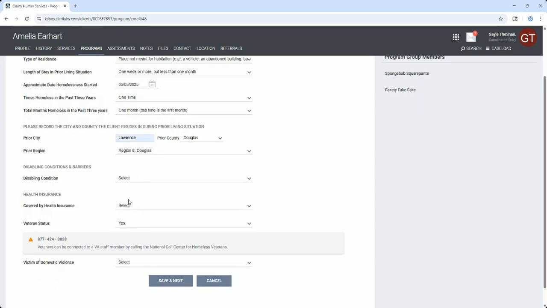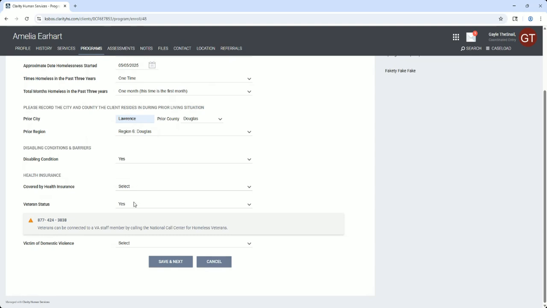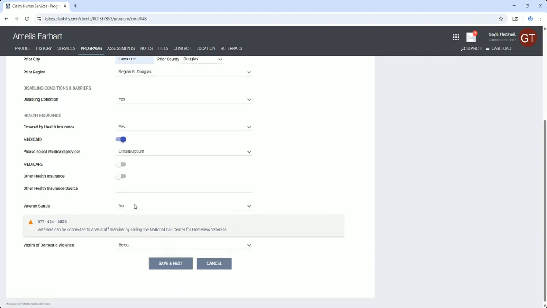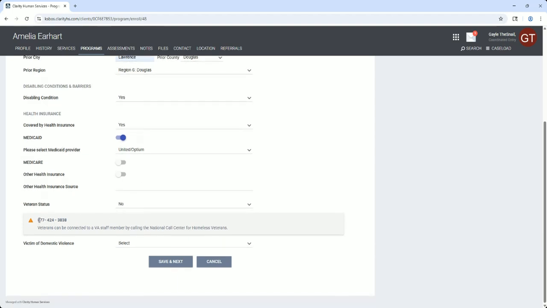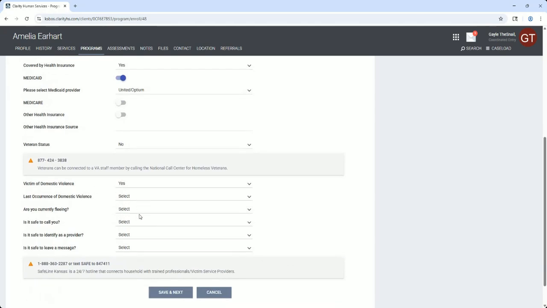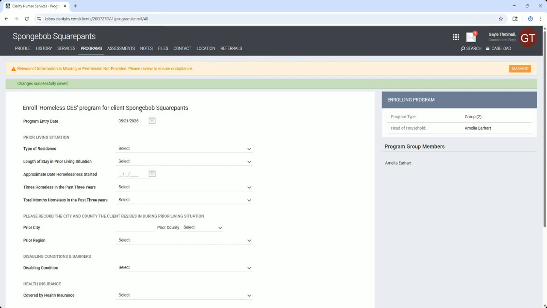And it'll ask if they have a disabling condition, if they have health insurance, and who the provider is if so, if they are a veteran, and if they are a veteran, they should be given this number to be referred to a VA staff member. And if they are a survivor of domestic violence, which if they are, more questions will populate. So you'll fill out everything with whatever's true for that person, and you'll do that for each of the household members.